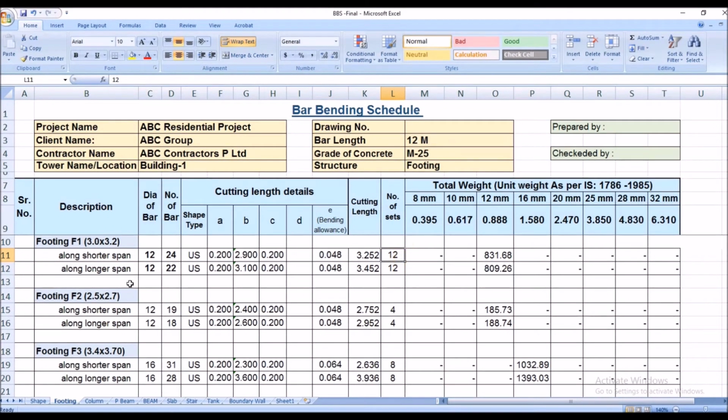In my drawing there is a 12 number of sets, so I'll write out 12. And now this is the total weight, unit weight as per IS 1786 1985. You can find out the unit weight from the d square upon 162.27 formula, but you cannot get the right value from this formula. So I recommend you take these values from the IS code, 0.395, and this is the formula. It is a very important formula you must learn.